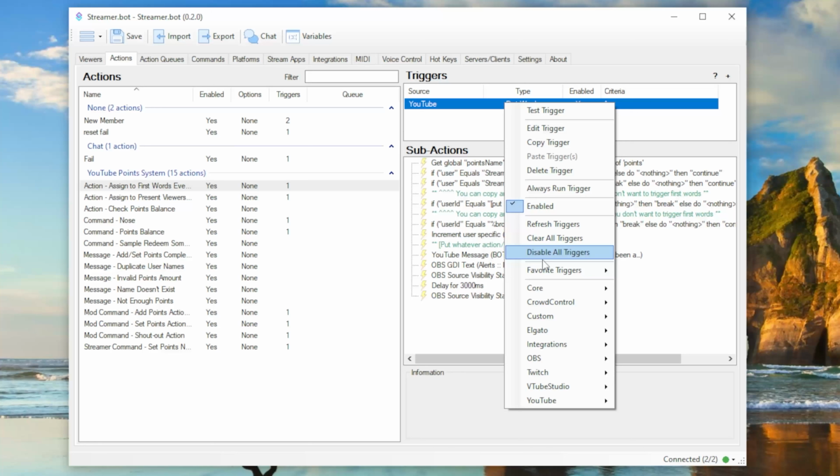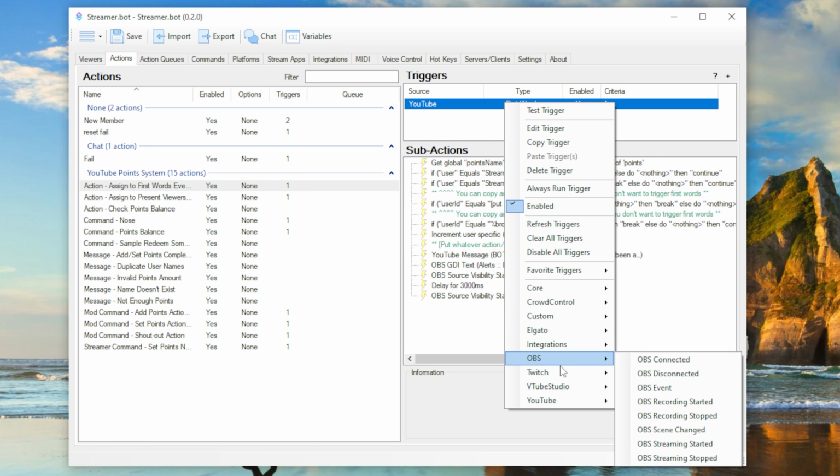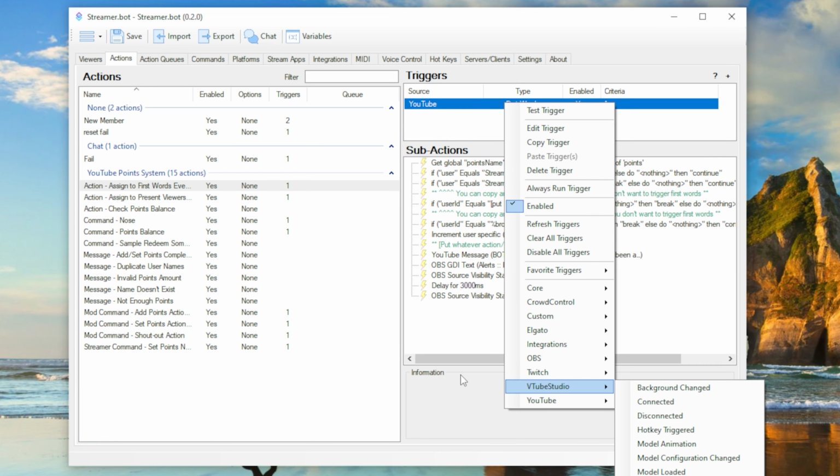You also have a bunch of new styles of triggers and that sort of stuff. You've got a favorites right here. It's really, really awesome that they did this. They moved these. It makes life so much easier.